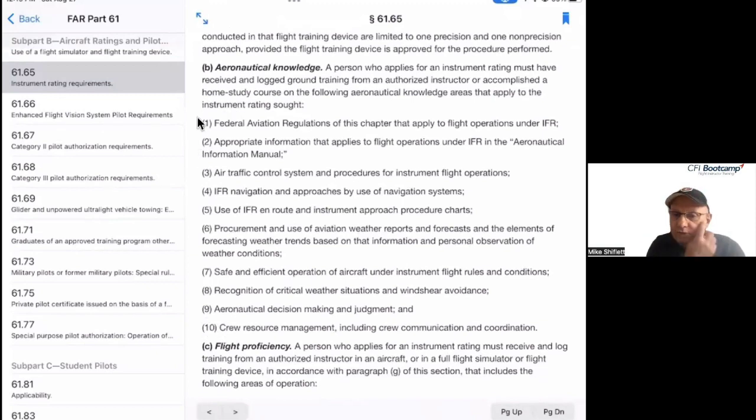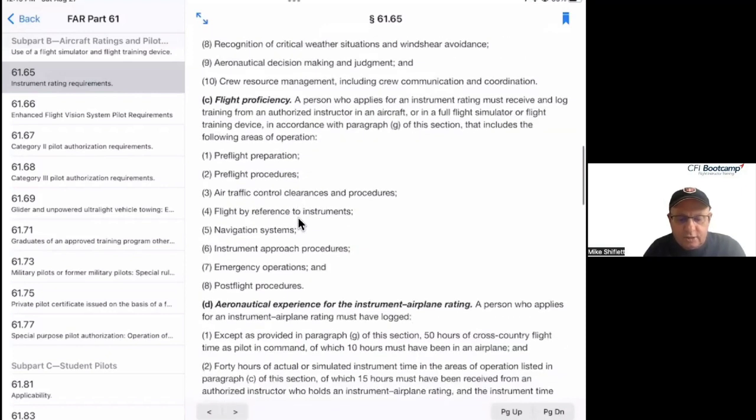By the way, you CFIIs, the regulation for it will tell you later at the CFI level that you have to have received aeronautical knowledge training in these areas. So when you go for your CFII, someone has to actually put these in your logbook and say they've done these. There's no home study course provision for that. So these have got to be in there. These are the things you've got to be trained on. And for you instrument people, it's there. For flight proficiency, it's these things. Doesn't seem like only 8 things you have to do.